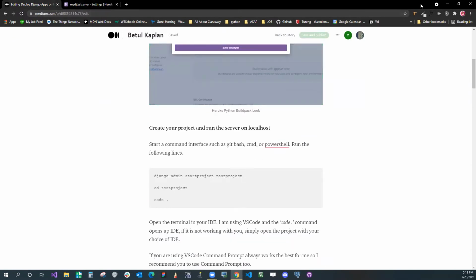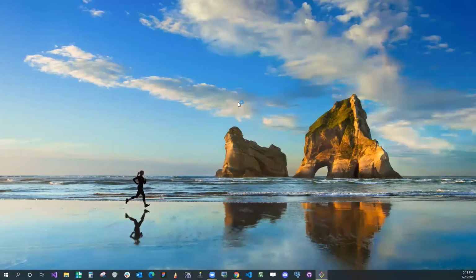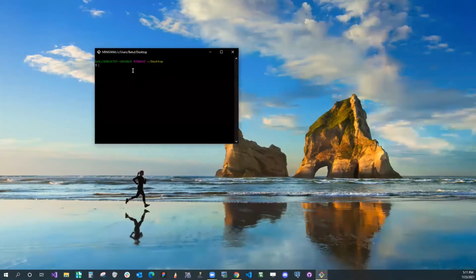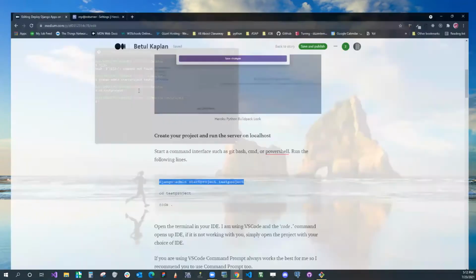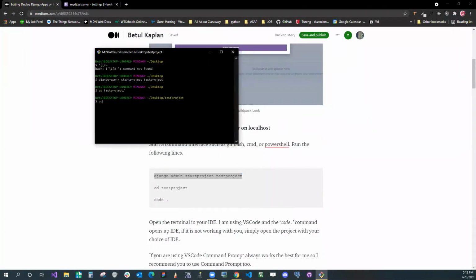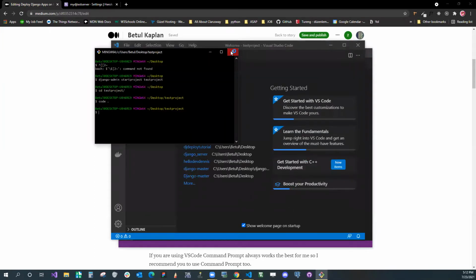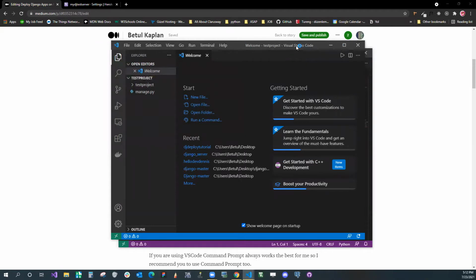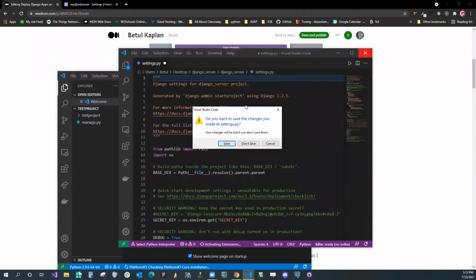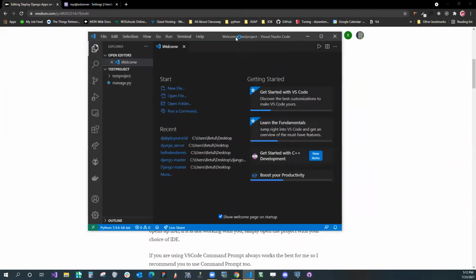So next thing is to start a terminal on your desktop or anywhere you want to create your project. Let's copy this part. And we are going to go inside this project folder. And the next thing is to open the project in our IDE. I prefer to use Visual Studio Code, but you're of course free to use whatever you want.